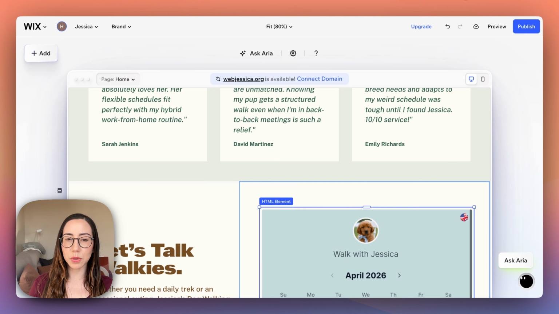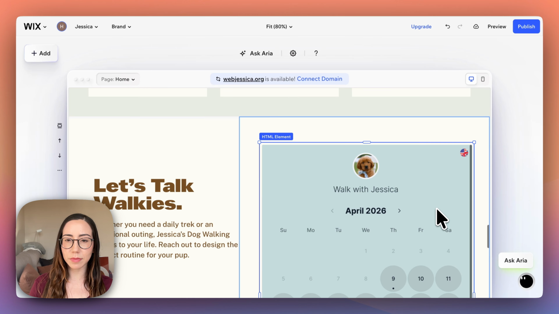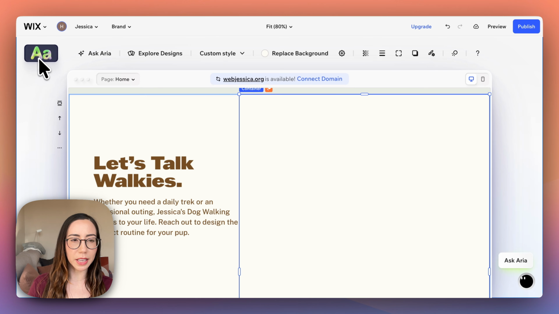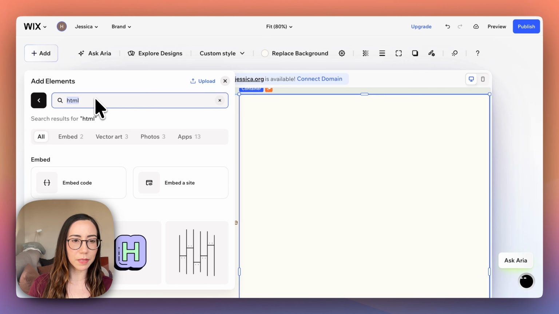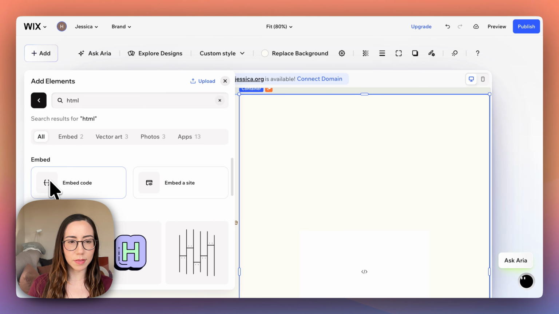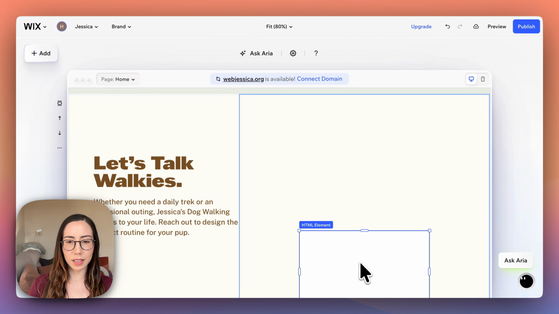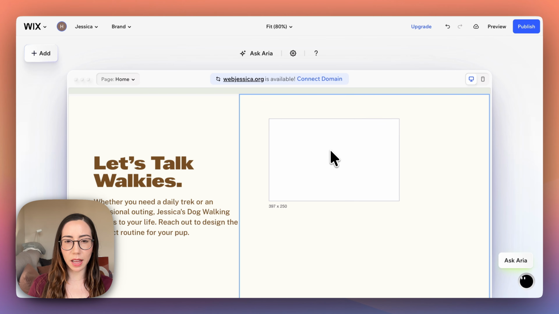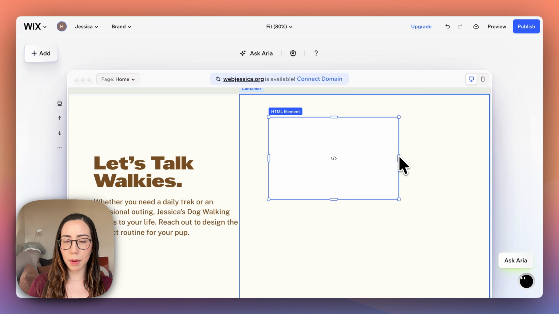We'll head over to the Wix editor. And now you'll hit Add over on the left-hand side. And I've searched HTML. You'll want to select Embed Code. Now we have our HTML element populated. I'll take a moment to resize it.